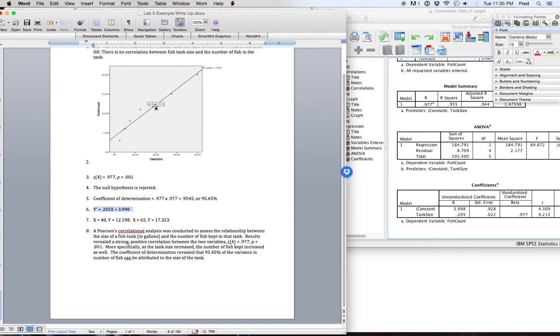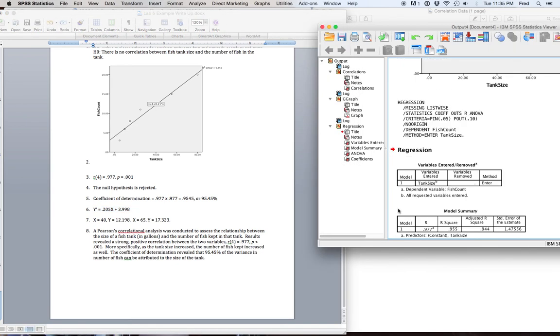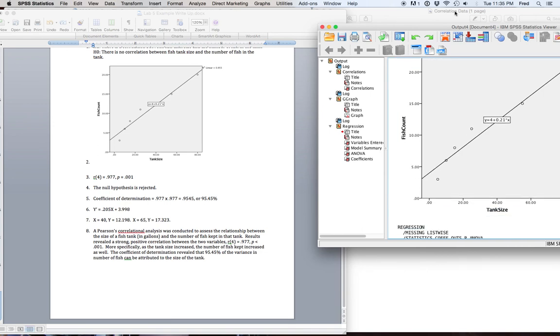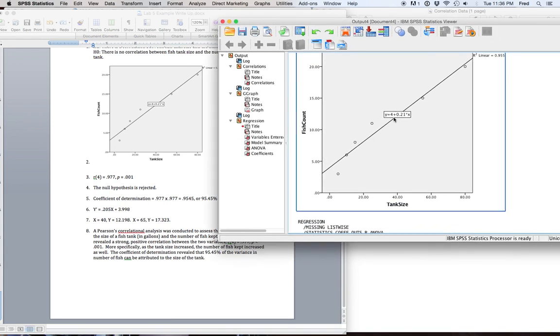I just extracted those numbers from SPSS and we got our regression formula. And notice the formula that SPSS put in for the regression line is basically the same thing. It just did a little bit of rounding. Let me pull it up a little bit bigger over here. If you notice, we see y equals 4 instead of 3.998. It just rounded that to 4, plus 0.21 times x, and it rounded 0.205 to 0.21. So SPSS did a little rounding for us.